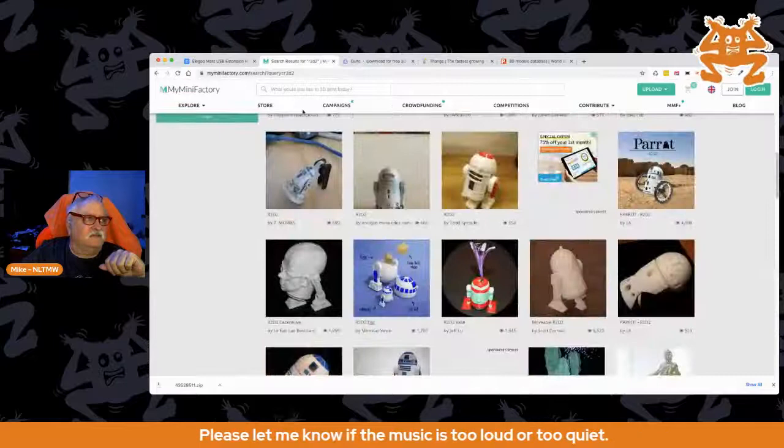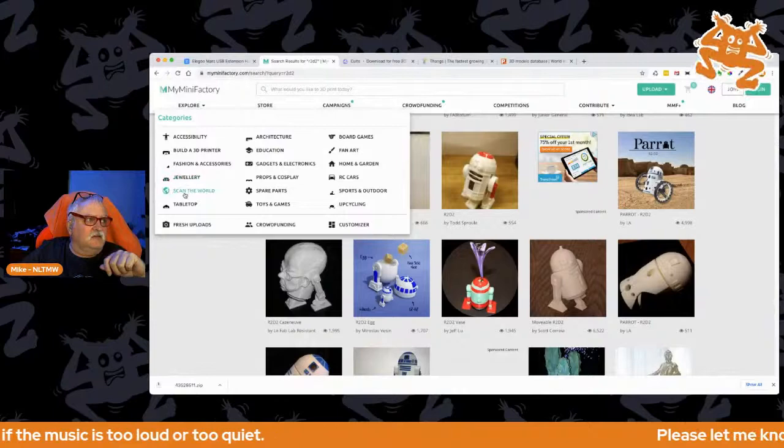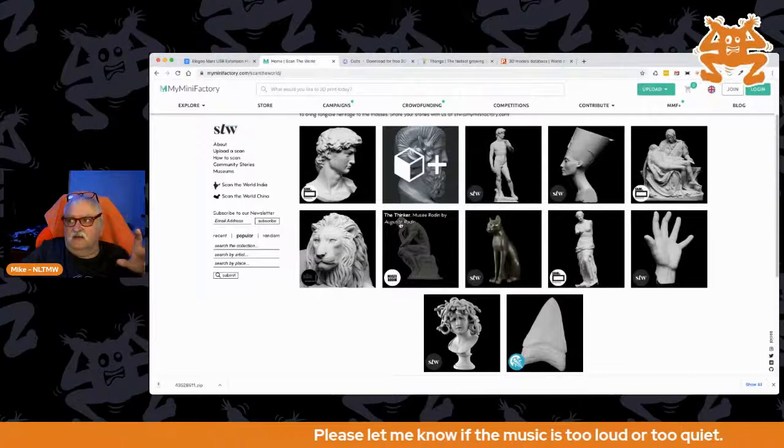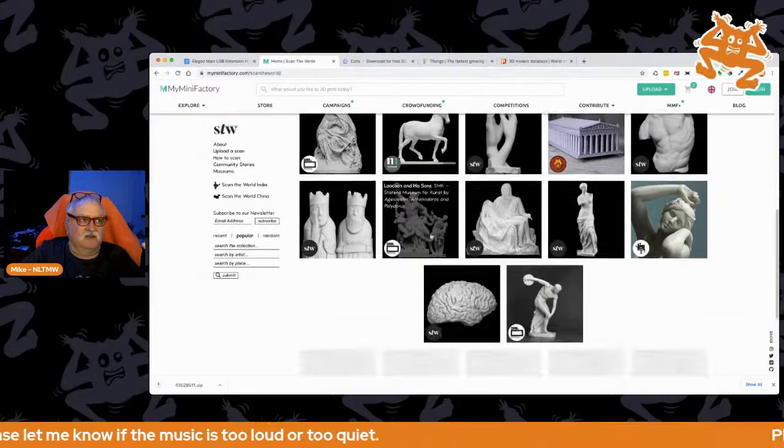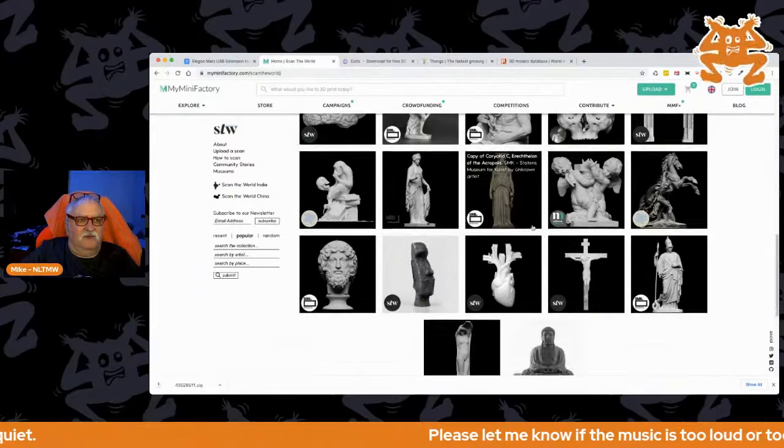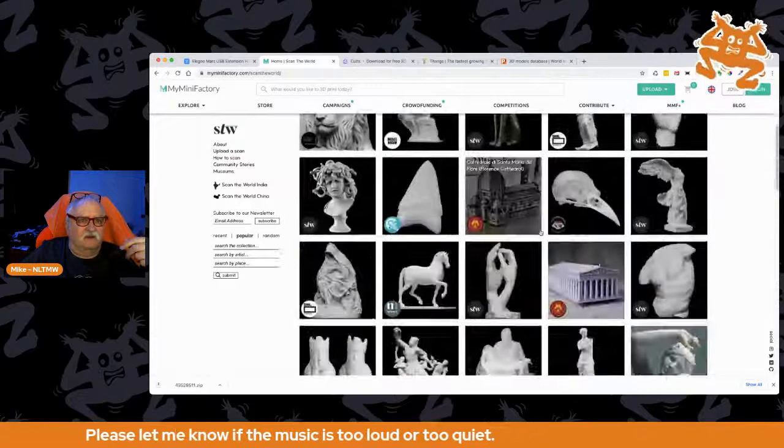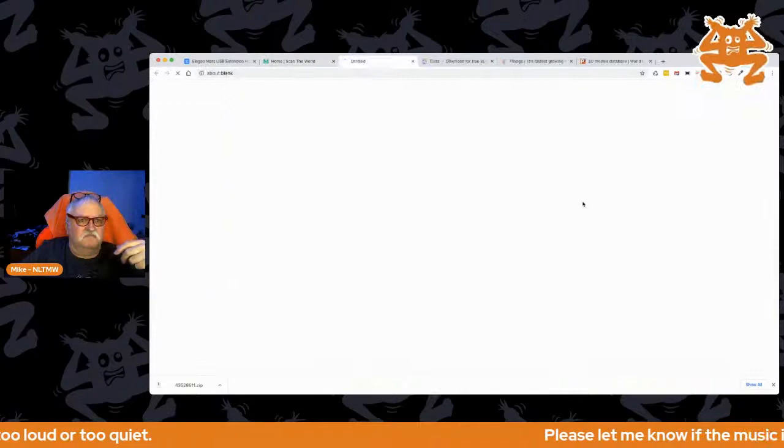If you want to look at Scan the World, people have gone out with scanning equipment and scanned famous statues and famous buildings and famous everything, and brought them in here and put them up here. And this is a free project, so as far as I know, there's an American crow skull. Let's check that out.